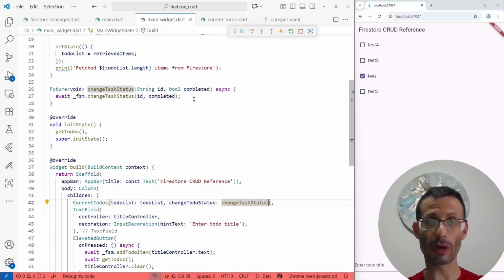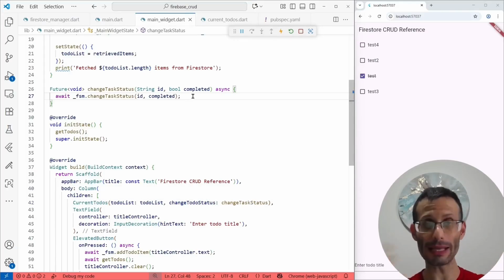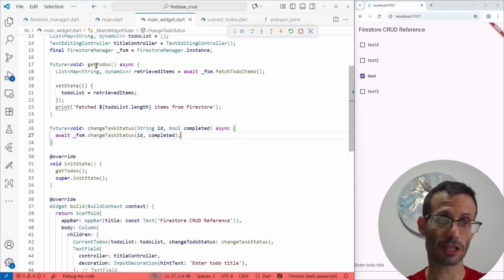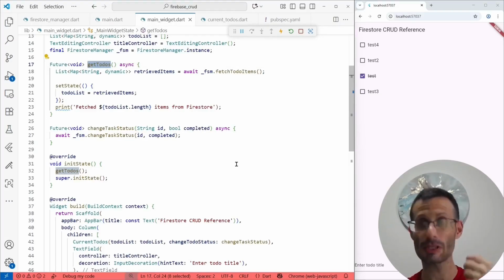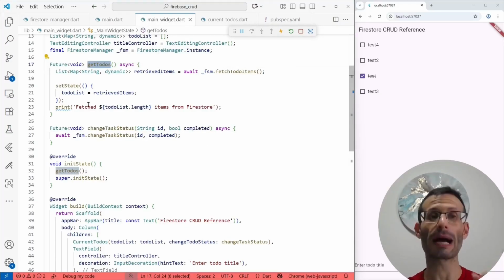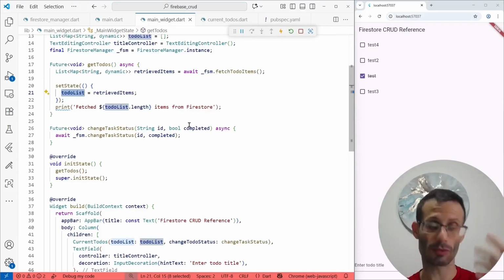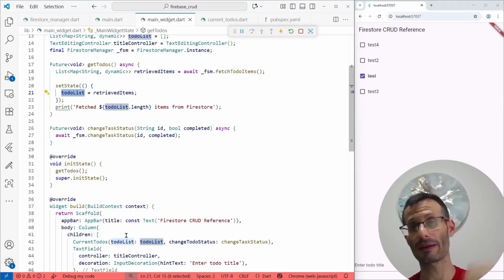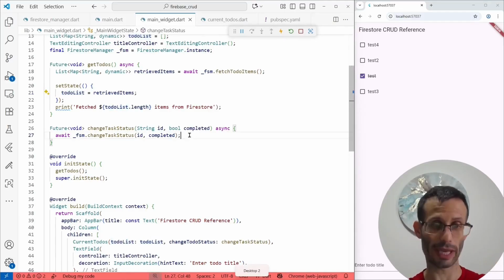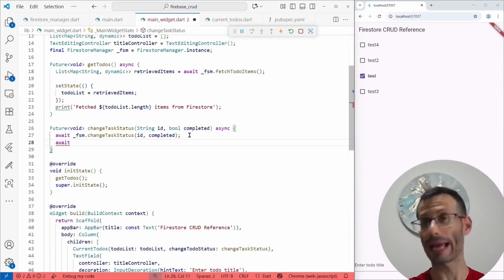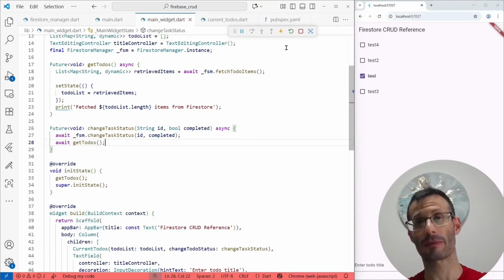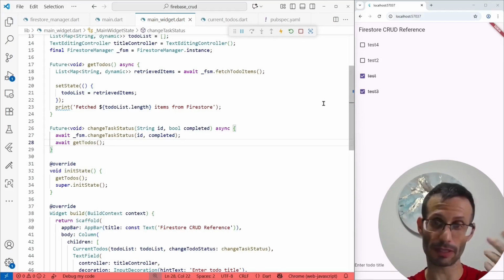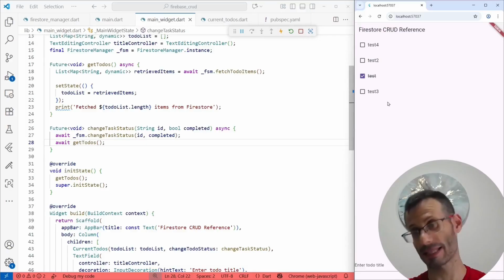And all I'm going to do here, after updating the to-do item, is call this function, the getToDos. Because as we already know, this function updates the to-do list itself, which is the list that we are passing to the current to-dos widget. And this way, the data will be refreshed. So here, let's add a call to getToDos, and let's refresh the application. And now I can, for example, uncheck this box, and I can see that it is updated.